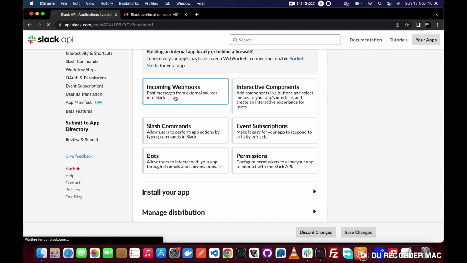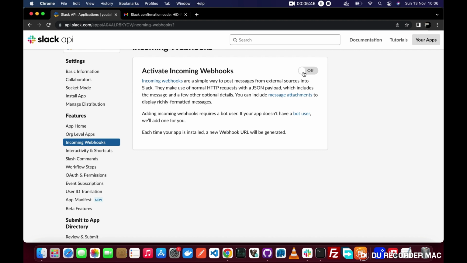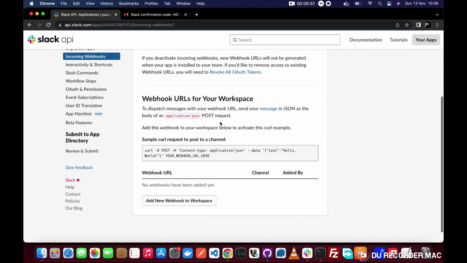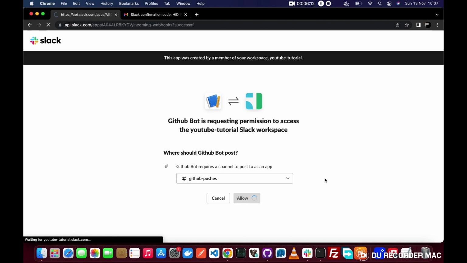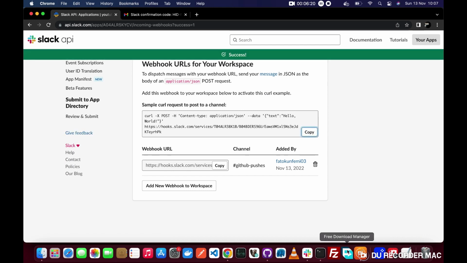Let's just set up the incoming webhooks. This is how you get webhooks. We are going to turn it on, and then from here we are going to generate the link that we will be broadcasting the messages to using the Slack webhook. For the channel, I'm just going to say github-pushes, exactly, allow. Basically, this allows us, good, we have this set up. So if we copy this curl script now from Slack, we'll just execute it directly.